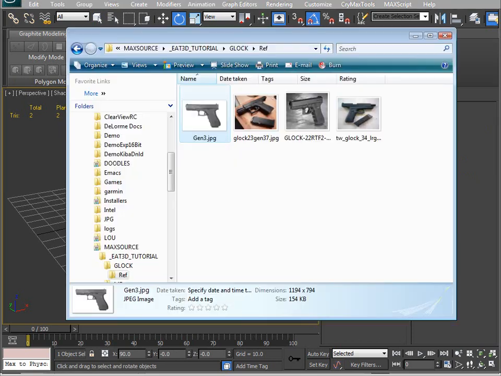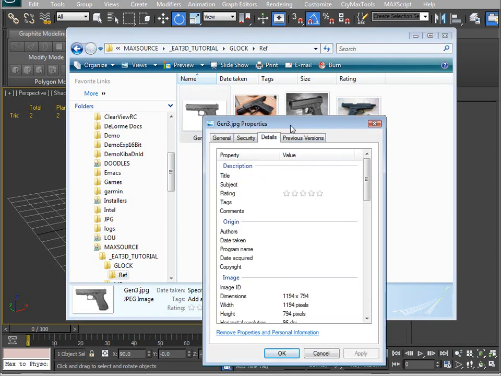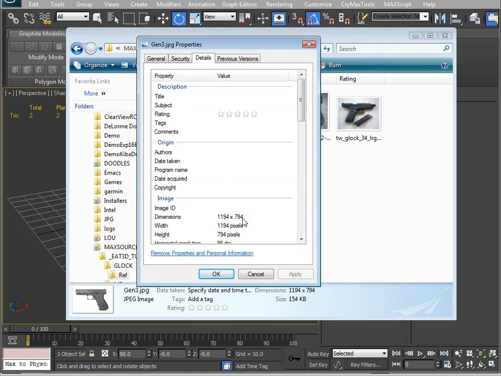Now what you need to do is right click on the image file and go to properties, and under the details tab in Windows, you can actually get the dimensions. This is 1194 by 794. So we're going to match this size on the plane so that when we map our image to it, it's not distorted or stretched in any of the different dimensions.